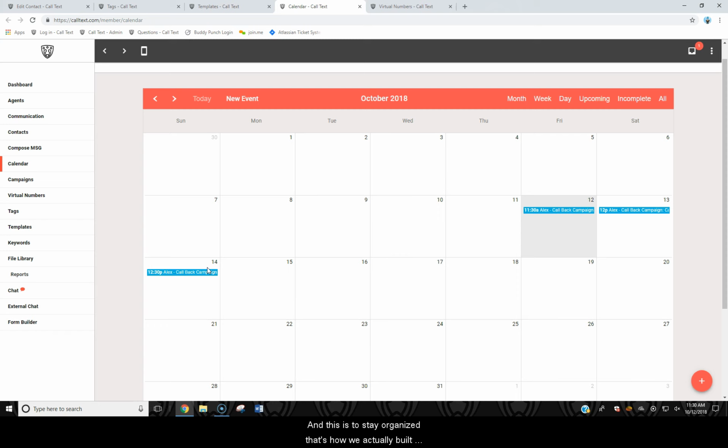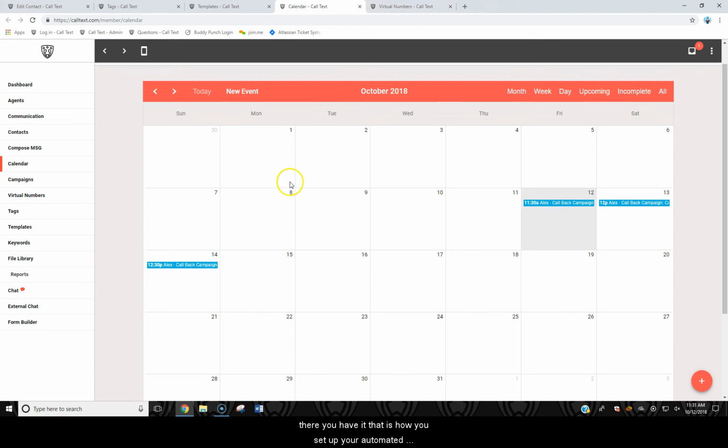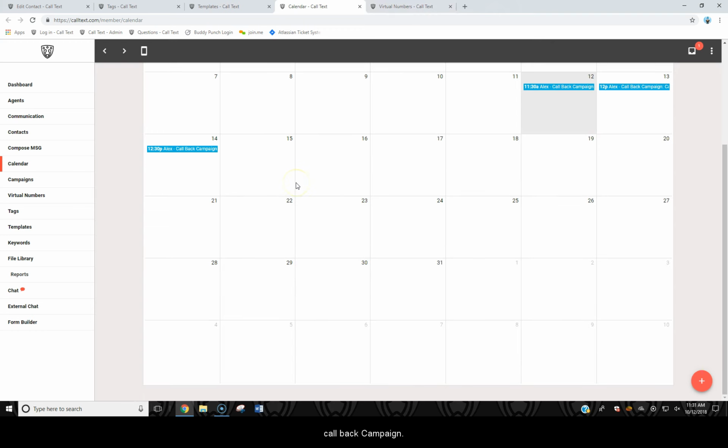Okay, that's how we actually built the Alex call center inside of Calltex. We created calendars for every different type of call that they need to make. So they have their own callback calendar. So you would want to go in and set up your own callback calendar inside of your account. And then after you do that, you would create the campaign itself, set which tags you want it to apply, and then the final step would be to go to your virtual numbers and have it apply that tag for you so that the callback campaign can be done on autopilot. Okay, so there you have it. That is how you set up your automated callback campaign.